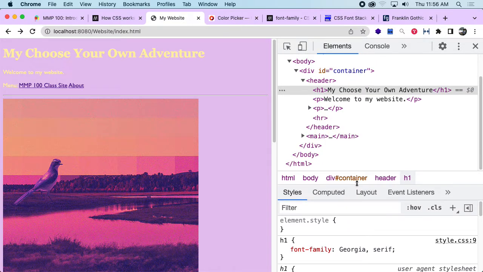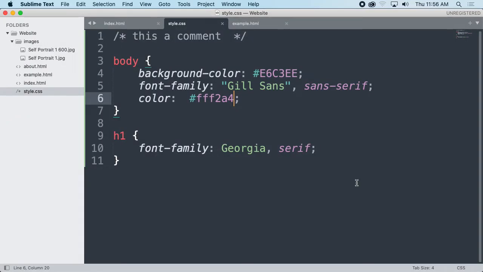Any questions at this point on CSS? Did the basic syntax make sense?